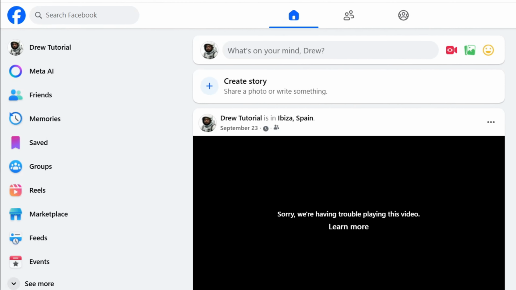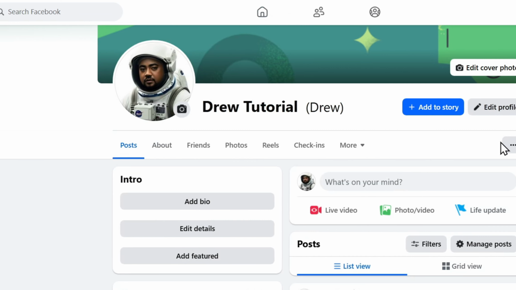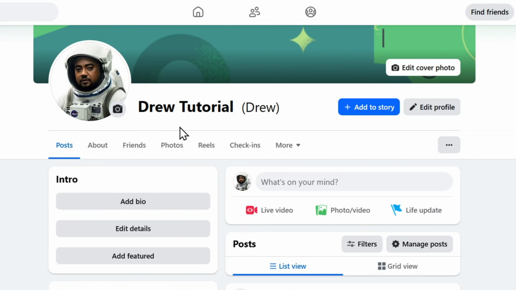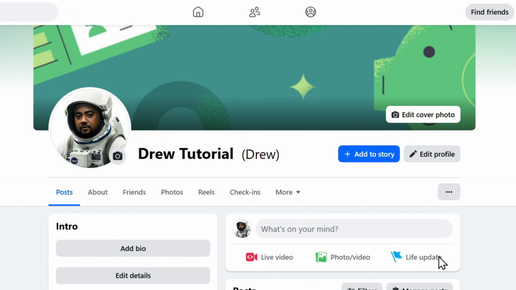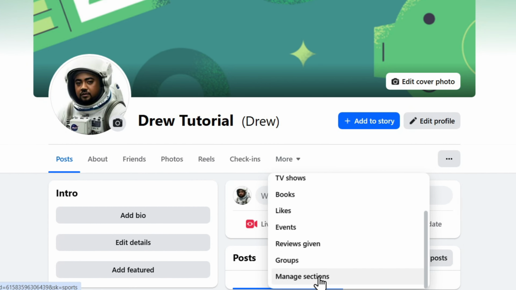And in this video, I'm going to show you how to add and remove sections on your Facebook profile. To do that, click your profile on the left hand side as you can see, and here you'll be on your Facebook profile. And there are multiple sections. Now to add and remove a section, go ahead and click where it shows more. You have a drop down there, and if you scroll down, you'll have an option that says manage sections.